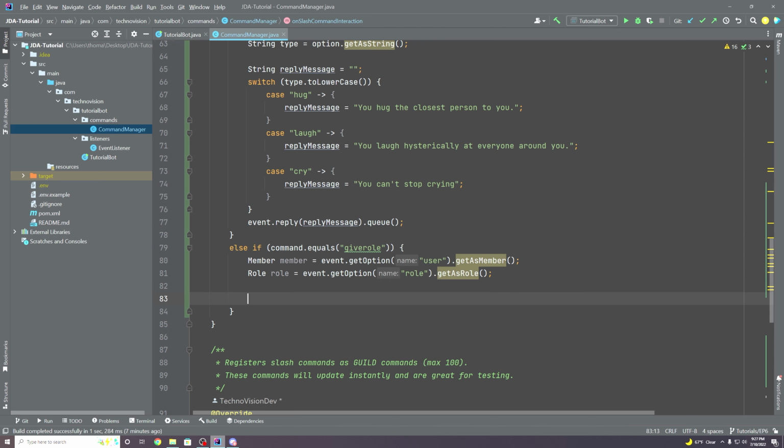Well, actually, no, we know that the role is going to exist because this is using the Discord API. It's hooked into the Discord API, so it won't even display a role if it doesn't exist anymore. So we don't even have to check for any of that. It does all that for you, which is really great. So let's just add the role to the member.